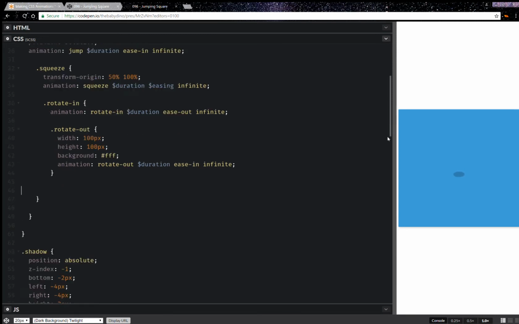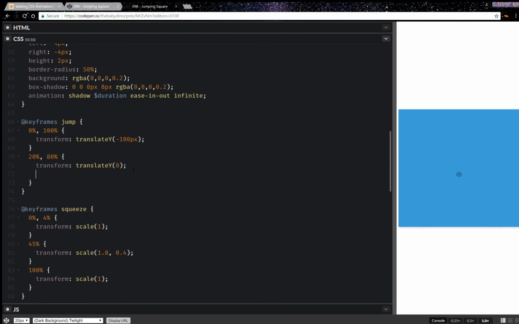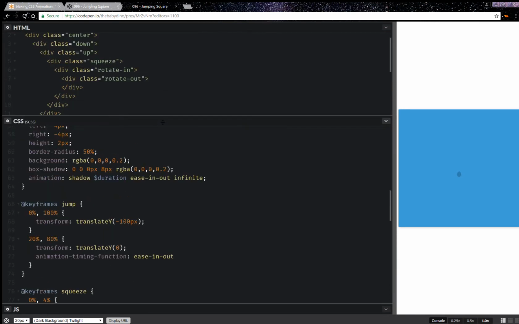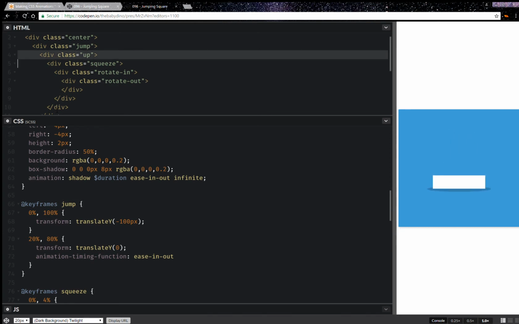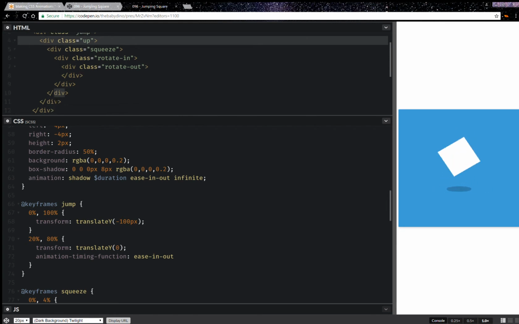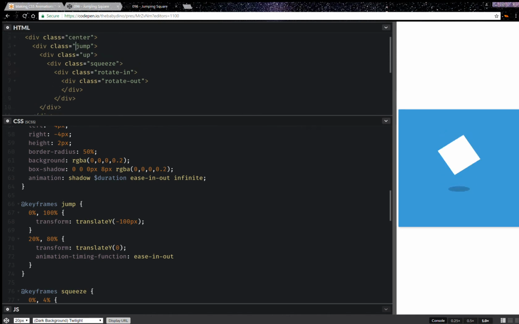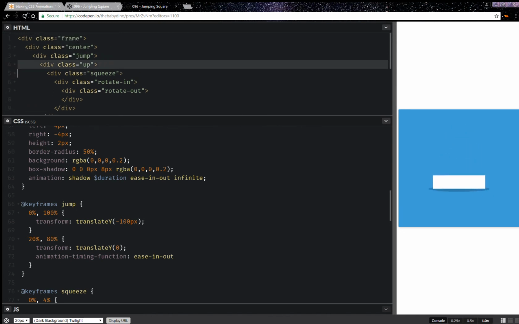Okay. And I'm going to put here animation-timing-function, ease-in-out. Now I'm going to move on to the HTML, and make this jump. Get rid of the up class. Oh, sorry. That's not what I intended.